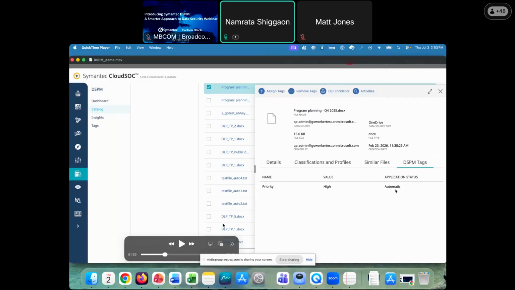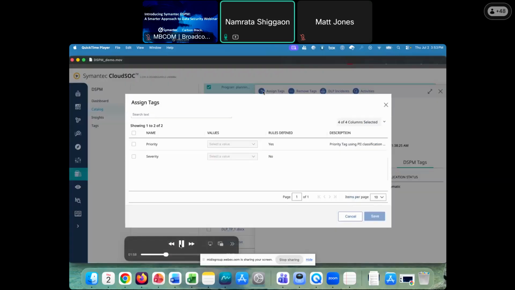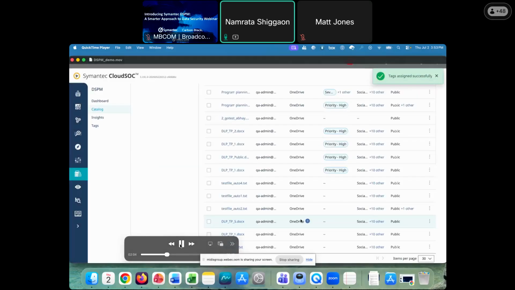So in this demo, as you can see, this file had a high priority tag which was automatically applied to it, right? In terms of actions that can be taken on this DSPM catalog entry, the first two are really about assigning and removing a tag. Now with the DSPM tags, there is additional flexibility where you can either add a tag manually or have it driven by an underlying rule. Okay. So here in the demo, by clicking on that action button, I'm manually applying a tag. I can select any tag. Here I'm selecting severity sev2, click on save, and a severity sev2 tag should be applied.